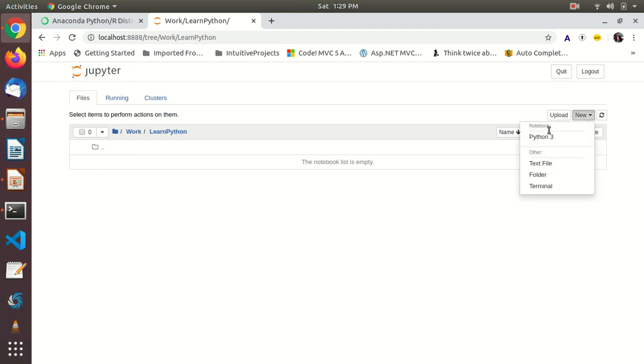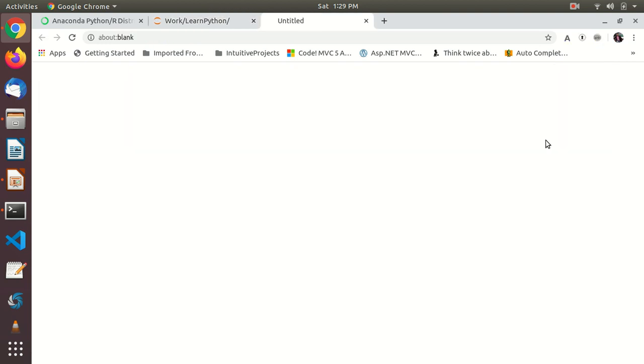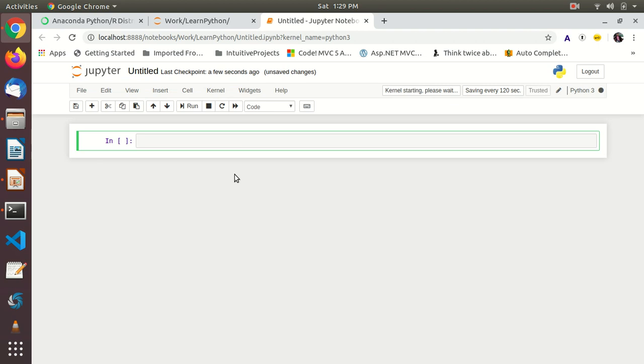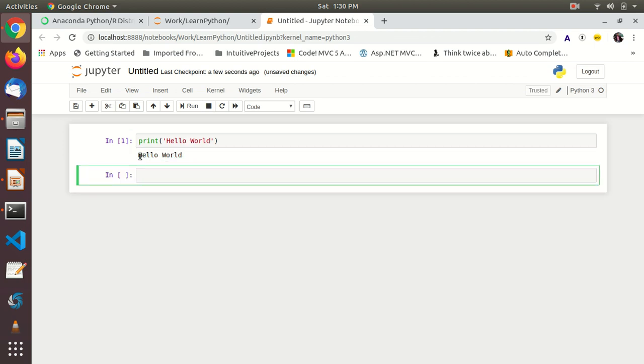After clicking this drop down, you can see various options. By clicking on Python 3, basically you are creating a Python script file in Python 3. Let's click on that, and here you can see these are the cells. Here you can write your actual Python code, and just press Shift Enter. Let's see something like print hello world. See, you got it printed as hello world.